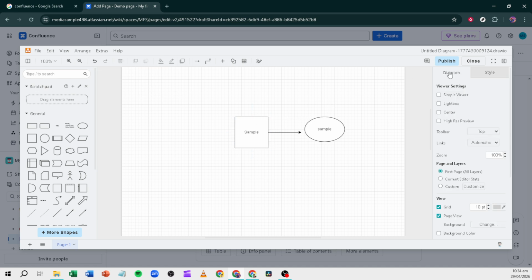That's it. You've added a Draw.io diagram to Confluence and published it, ready for your team to use and collaborate on.